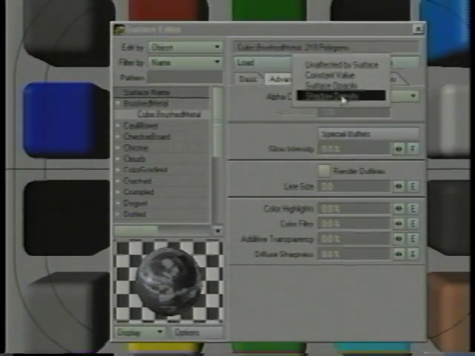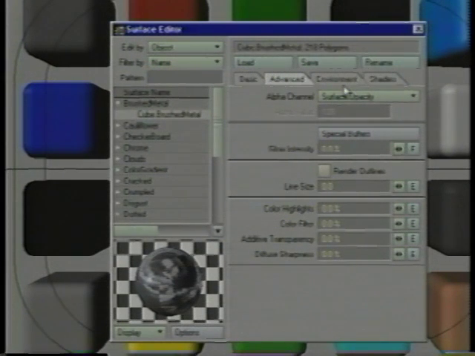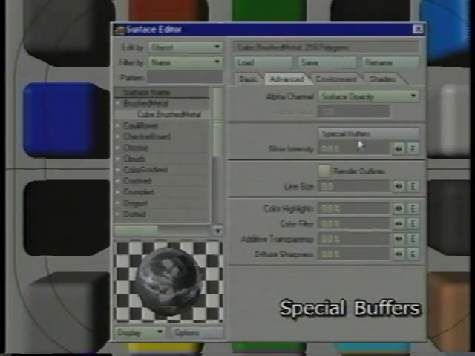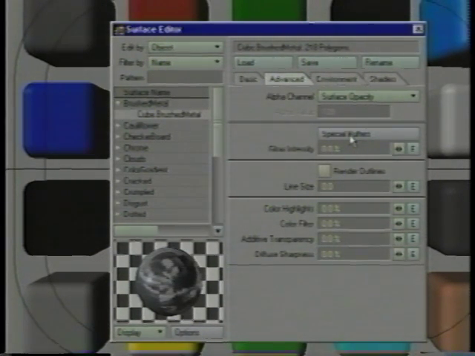All right, let's go ahead and set this back to our surface opacity, the default setting. And the next setting here is special buffers. This works alongside image processors that use the special buffers flag. The purpose for this is so that certain image processors can actually take advantage of a surface setting.